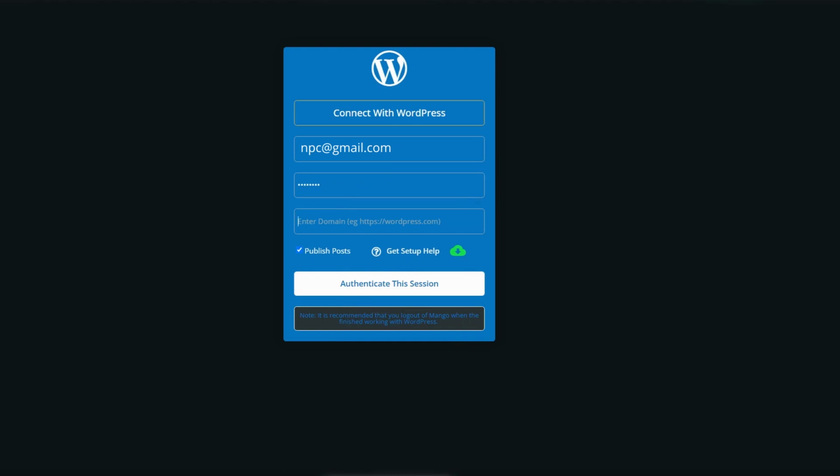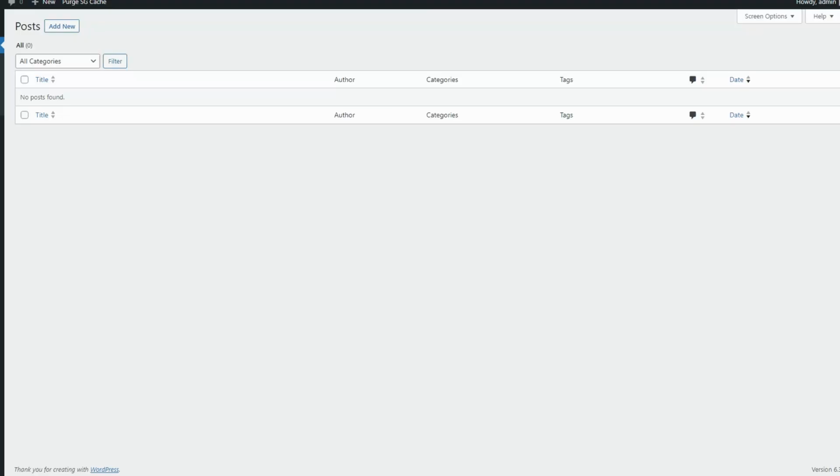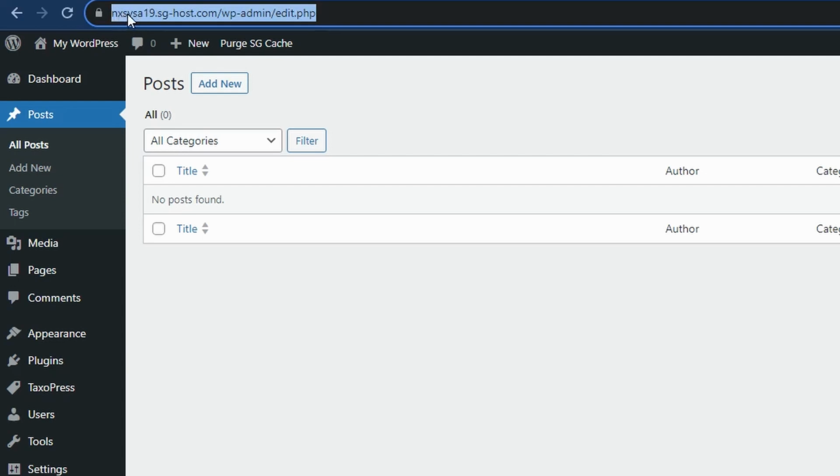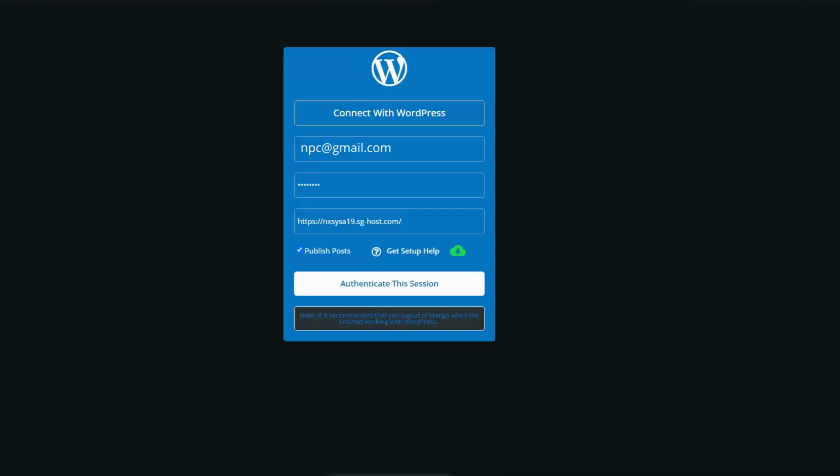Now your domain, you can get that by going back to your WordPress account, and just up the top, if you click on it, you can just take, in my case, that is the temporary domain. So just copy that one. Go back to Mango, paste it here. Now, the other thing to note here is this checkbox. If you want the post to publish automatically, leave it checked. If you want them to post as a draft, uncheck this checkbox. The other thing is, if you need any help, you can go to the Setup Help reference guide just by clicking this. But otherwise, I think we're good to go.